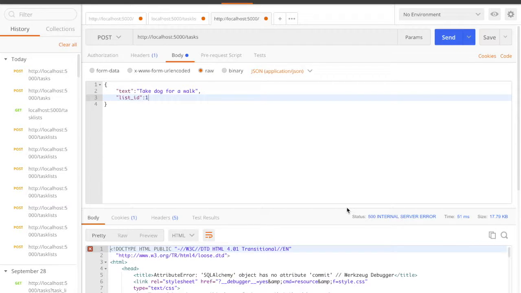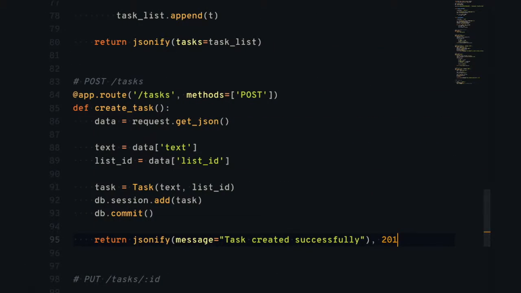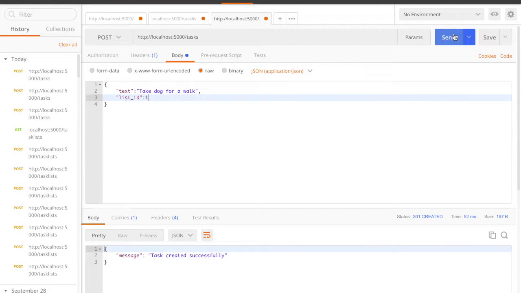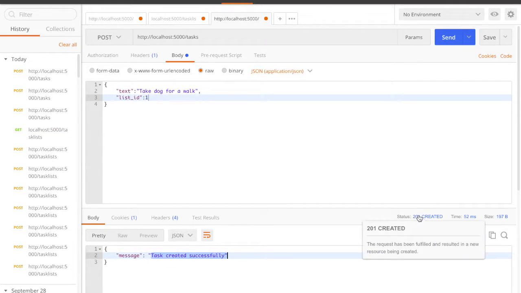Now, sorry, I had a typo over here. We commit this session and not the database object itself. We will save that, and then we will send the POST request again. Now it sends a message "task created successfully", and the status is 201 Created.